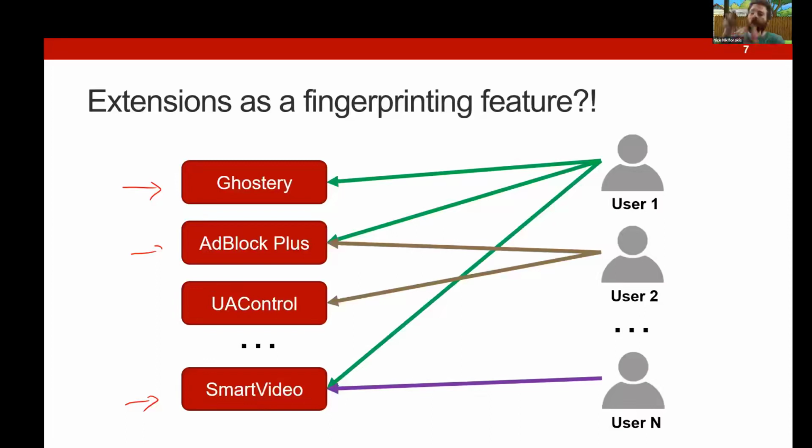So maybe there's only 100 users that have your specific combination of extensions installed. And now I can use other fingerprinting vectors to uniquely identify you within the group of 100, as opposed to trying to identify you within the group of billions of Chrome users or billions of Firefox users. All right. So these are our issues from a privacy and a security perspective.